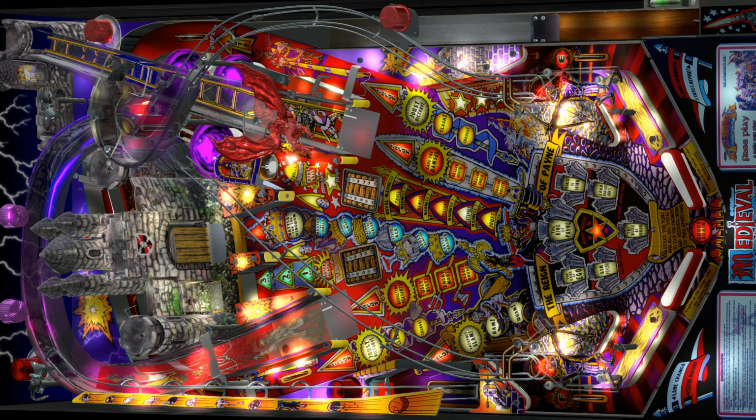That's basically the nuts and bolts of setting up Visual Pinball on your desktop, three screen setup, or on your pinball cabinet, depending on what you're doing. And you're off to the races.